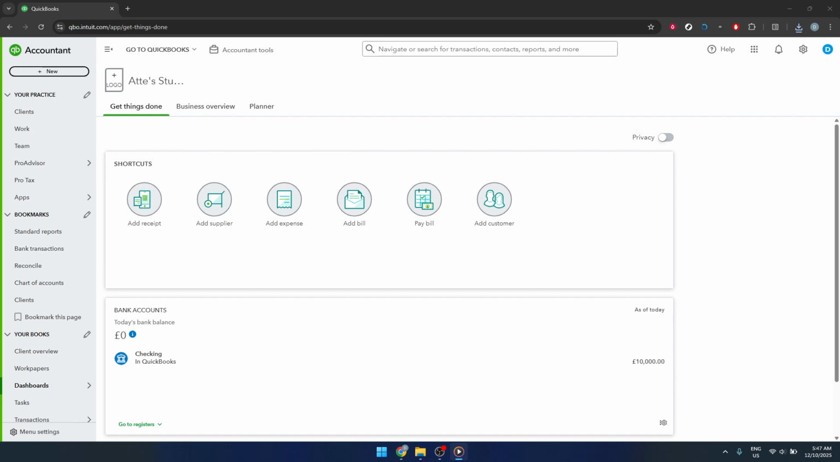It's also a good idea to confirm that you've already downloaded your bank or credit card statement from your financial institution, usually as a CSV, QBO, or similar supported file type, and that it's saved somewhere easy to find on your computer. Once you're logged in, look for the banking area.